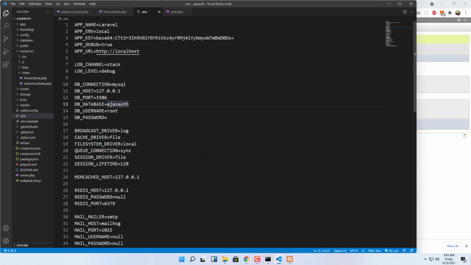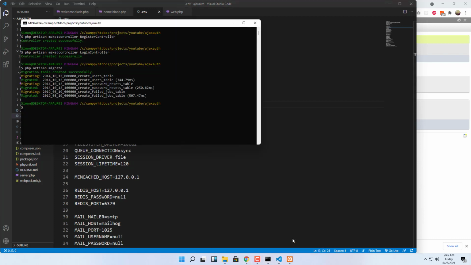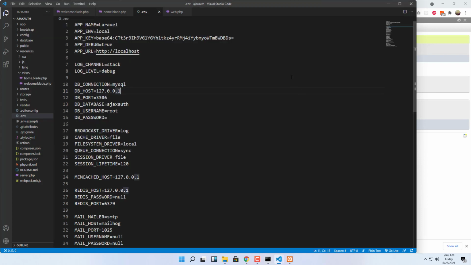Let's now create two controllers. We want to create the register controller that will be responsible for the user registration functionality, and the login controller that will be responsible for logging in the users. So we'll go to the terminal and run php artisan make:controller. We'll start with RegisterController. Alright, and after that run the same command, but then change this to LoginController. Okay, we have done that now.